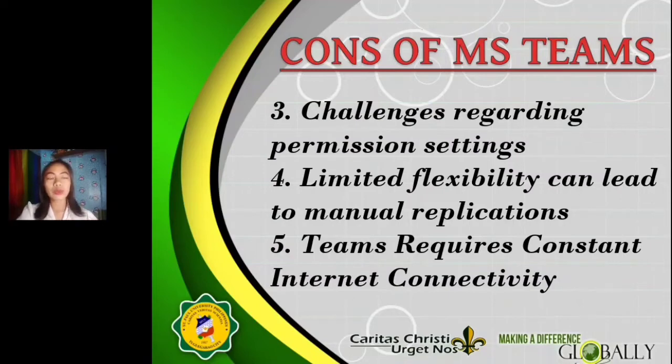But always remember that the cons of MS Teams are still related to the application itself. And many of these issues are being addressed. Still, it is important to be aware of them and to properly guide users. If you do not, you won't be able to reap the benefits.